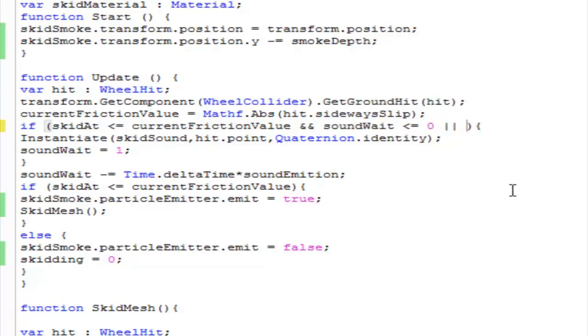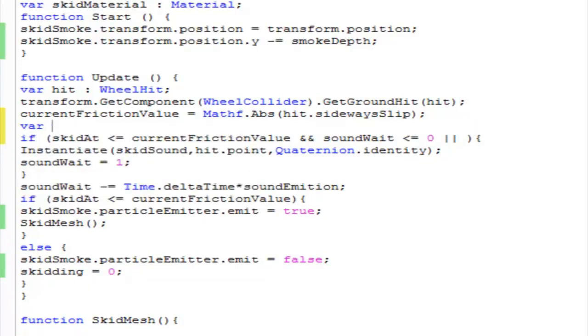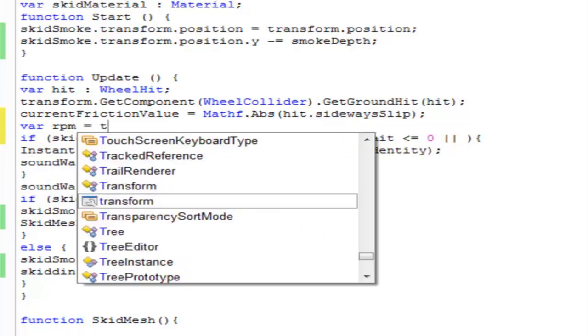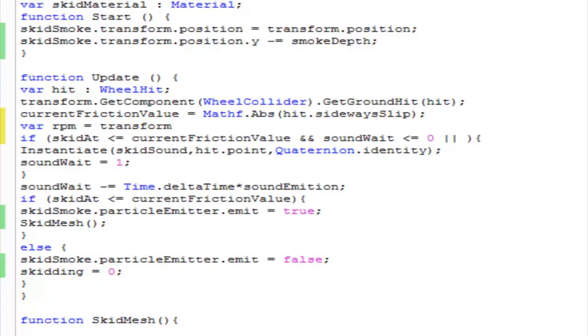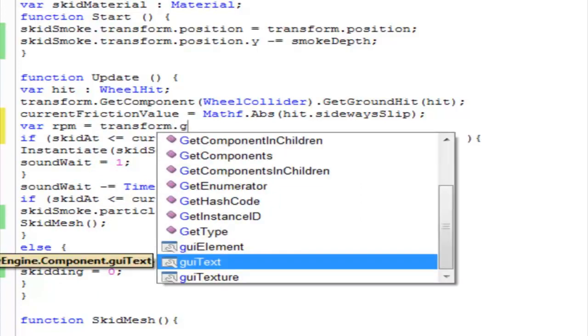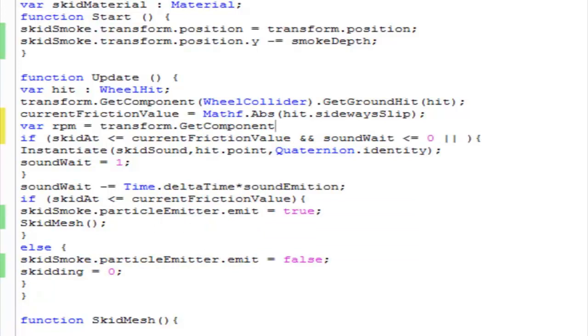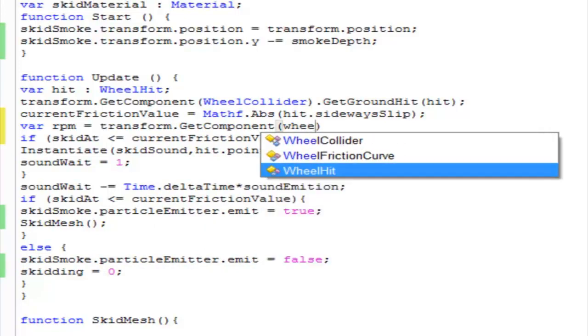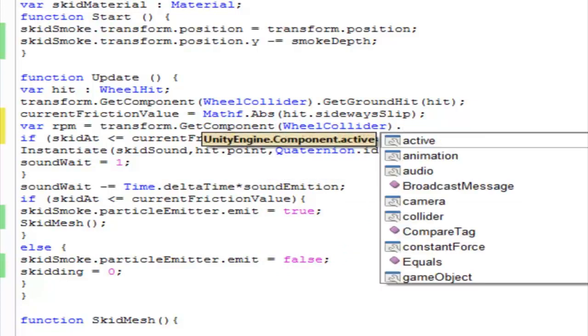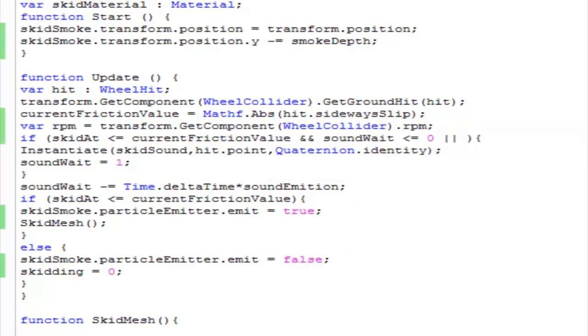So what this statement is gonna be is we're gonna tell the computer, let's just move on to it. Enough of the talking. It's gonna be variable RPM. Let's go ahead and access the wheel collider of the transform. So transform.GetComponent, and we're gonna add the component WheelCollider, and in this component I'm gonna access RPM. Okay, now RPM is assigned to an RPM value.